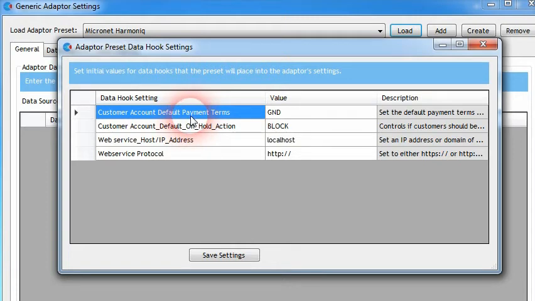That is the payment terms, which is used to work out for each customer account when they need to pay for invoices by. By default, the default value for that is GND. That stands for a given number of days. Now this value may need to change depending on what the default is for how Harmoniq has been set up.